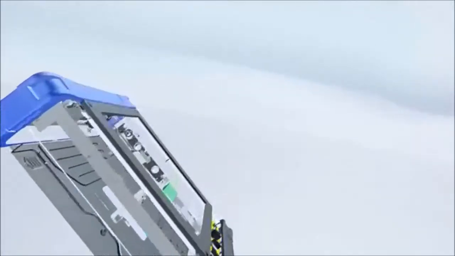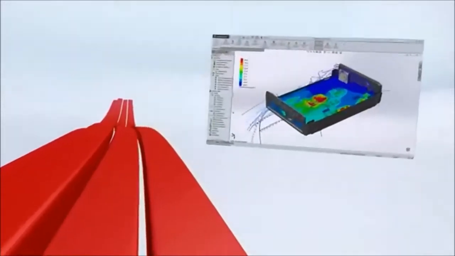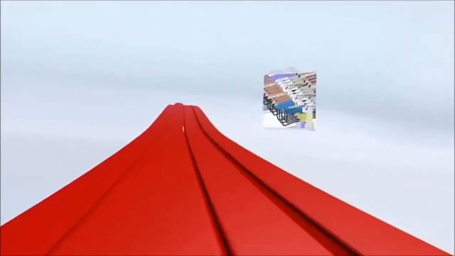Whatever your design needs, SolidWorks 2014 delivers a variety of new tools that improve design performance so you get more done in less time. These are just a few of the exciting new capabilities in SolidWorks 2014.